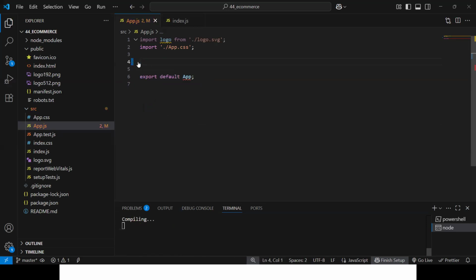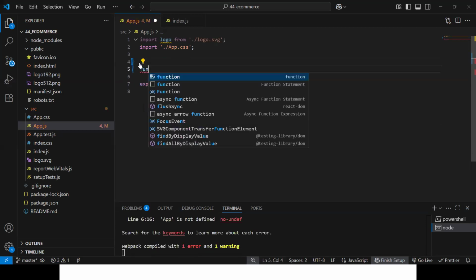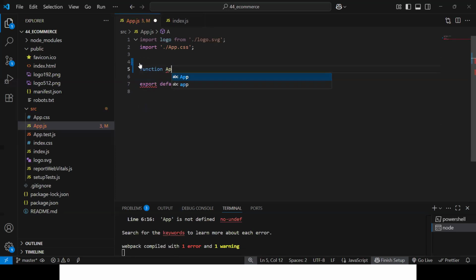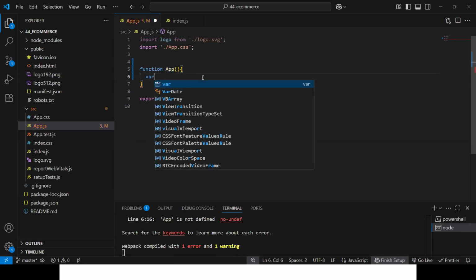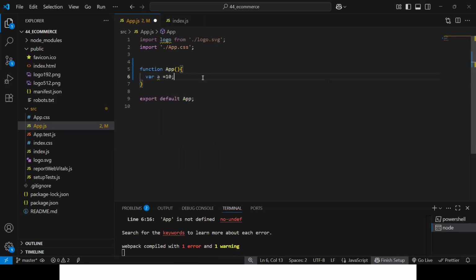You need to write a function with your component name. The syntax in React is that whichever file name you are using, the same name you should use here as well, so that everyone can use your component. This is one JavaScript function. Here you can define variables also, where a equals 10. Some variables you can define here.